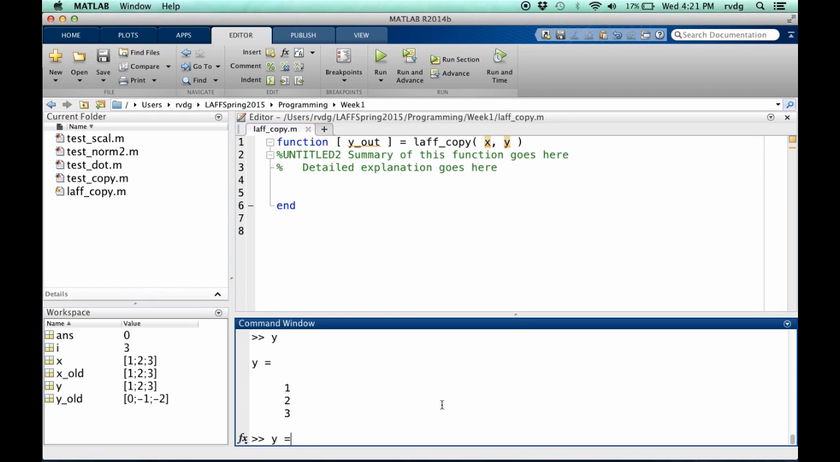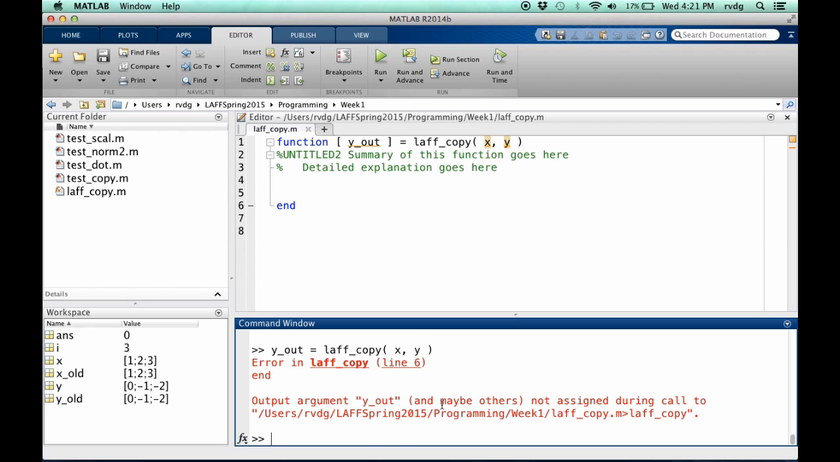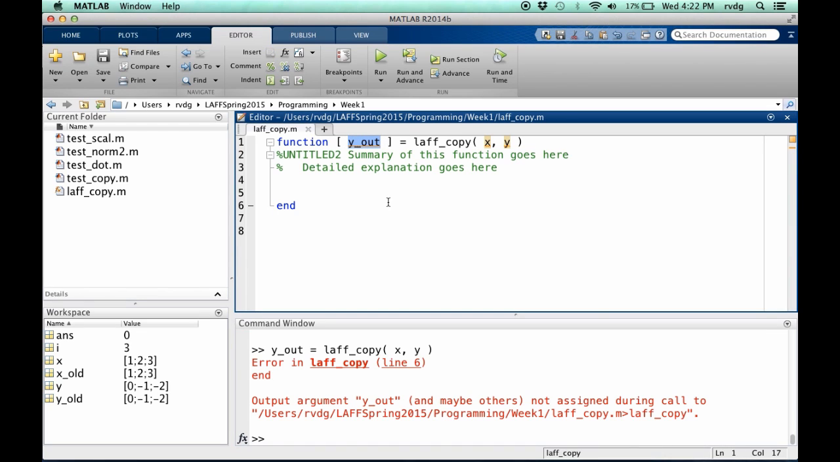So let's reset y to be y old. And we could now say, let's assign to y out the copying of x into y, but notice that we're actually saying put the result into vector y out. And actually if we do this, it protests because it says, wait a minute, as part of this function we're saying that we're going to create an output variable y out, and we never assign anything to it, and that just looks a little hokey.